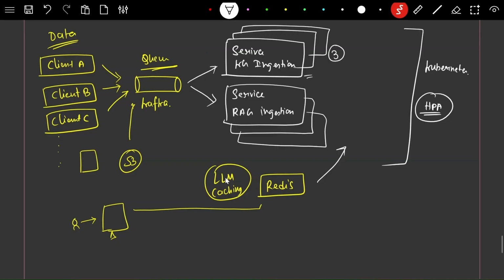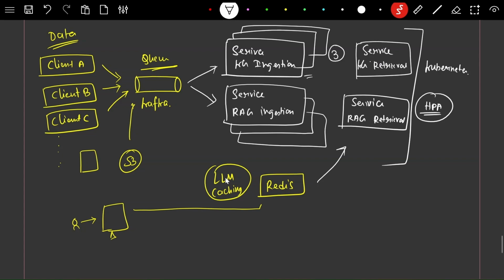So we have 2 more services, right? We have a service for RAG retrieval, and then we have a service for KG retrieval, right? So it calls the RAG retrieval or the KG retrieval, it extracts the content, it extracts the result, right? And it stores the result into the Redis.